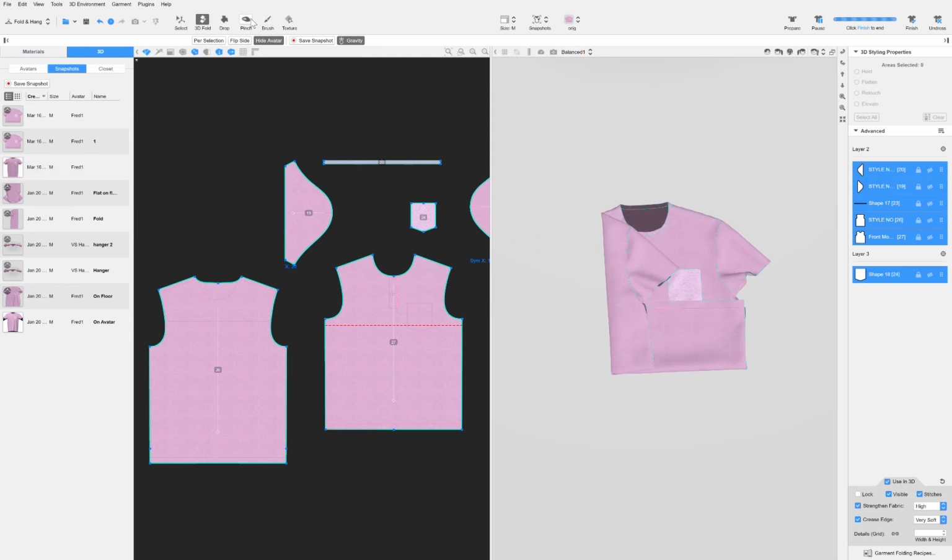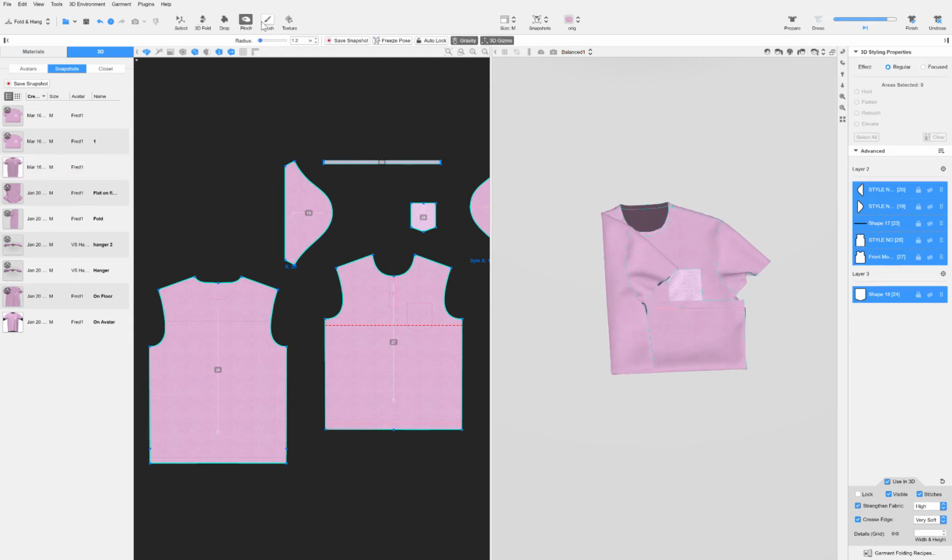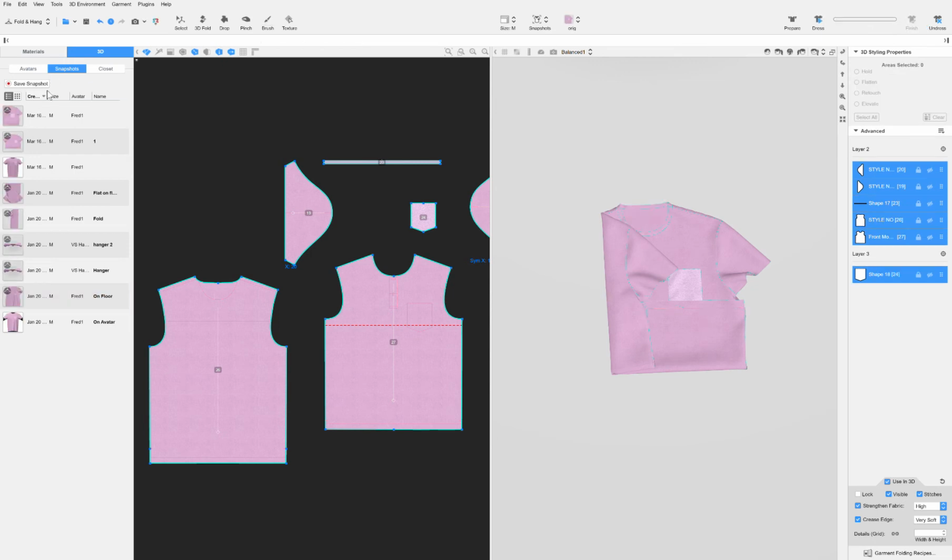And you'll see we have our pinch and brush tools up at the top next to drop and 3D fold. We can use these to style our garment the same way that we do when we are in our styling tools. So after I press finish, I'll save another snapshot. And that is how we create a folded garment. So now I will do a hanging garment.